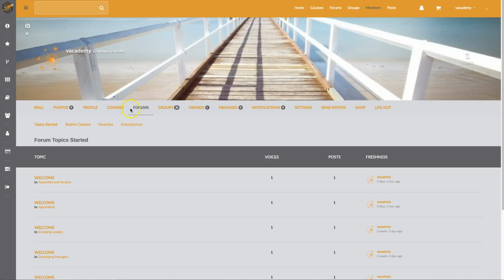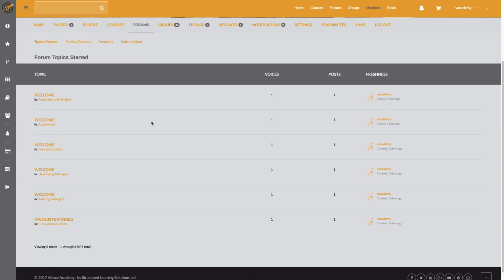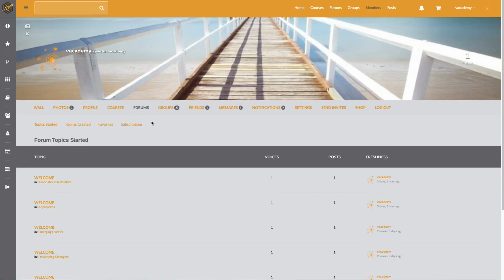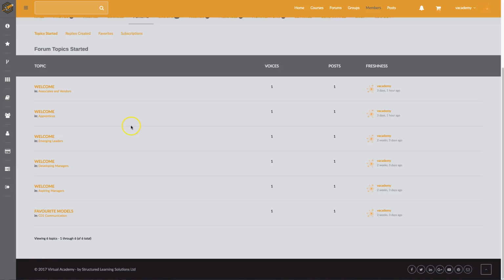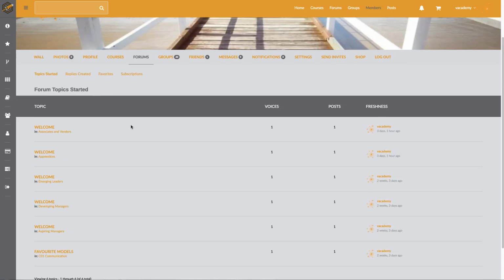The forum screen provides a way to capture all the forums which you're party to, so that you've got an easy, quick reference, quick link to the forums that you've requested interest. You can also get to forums using the title bar at the top, but this is really the forums that you've actively got involved in. You can look at replies created, any favourites and any subscriptions here as well, and amend the settings as appropriate.